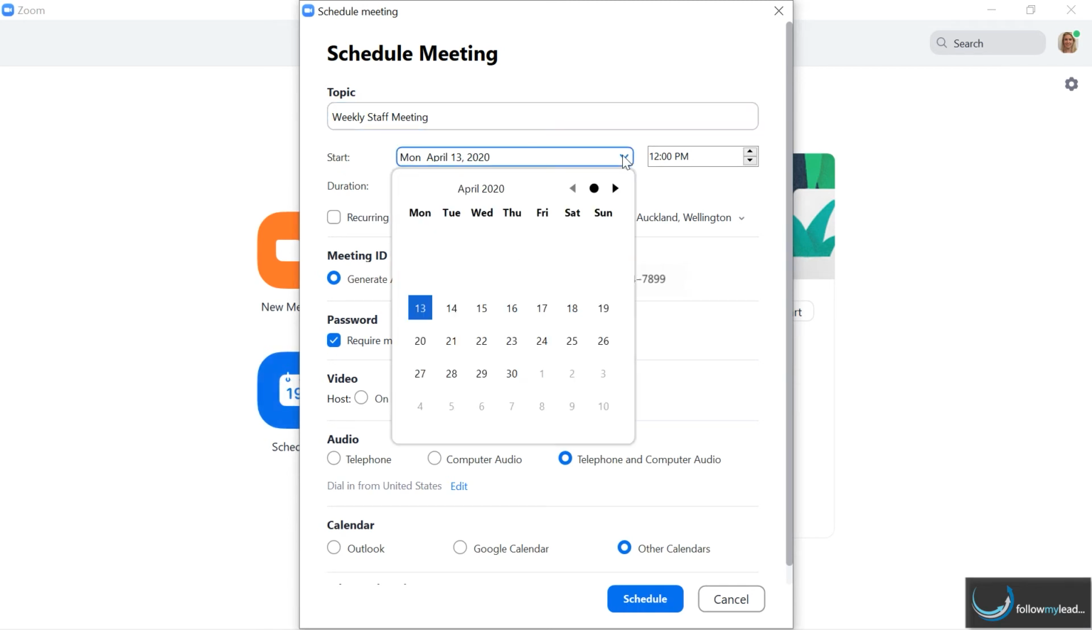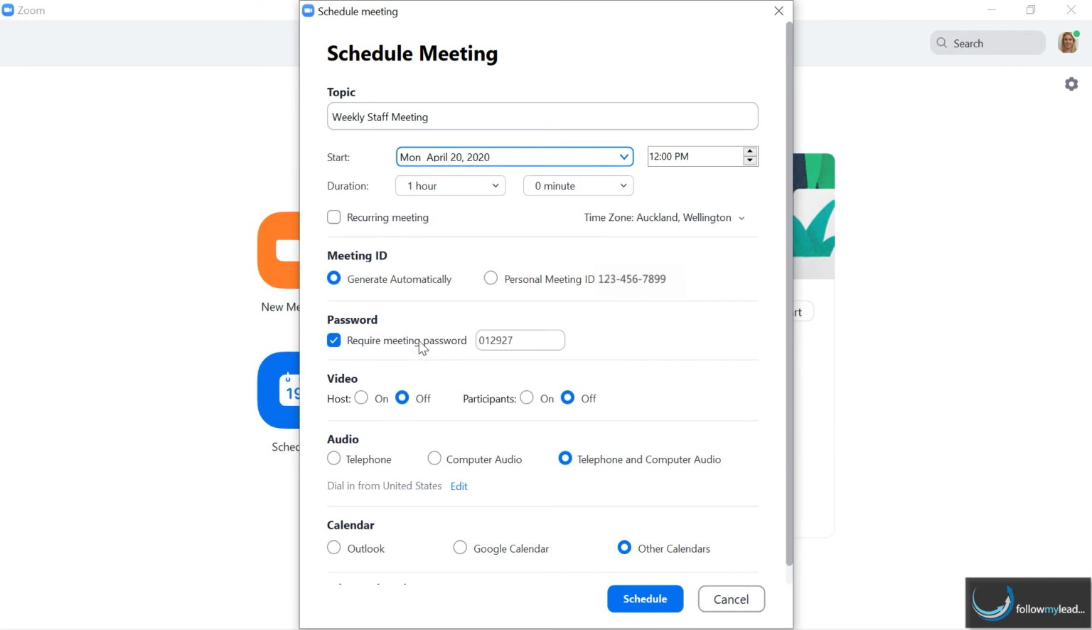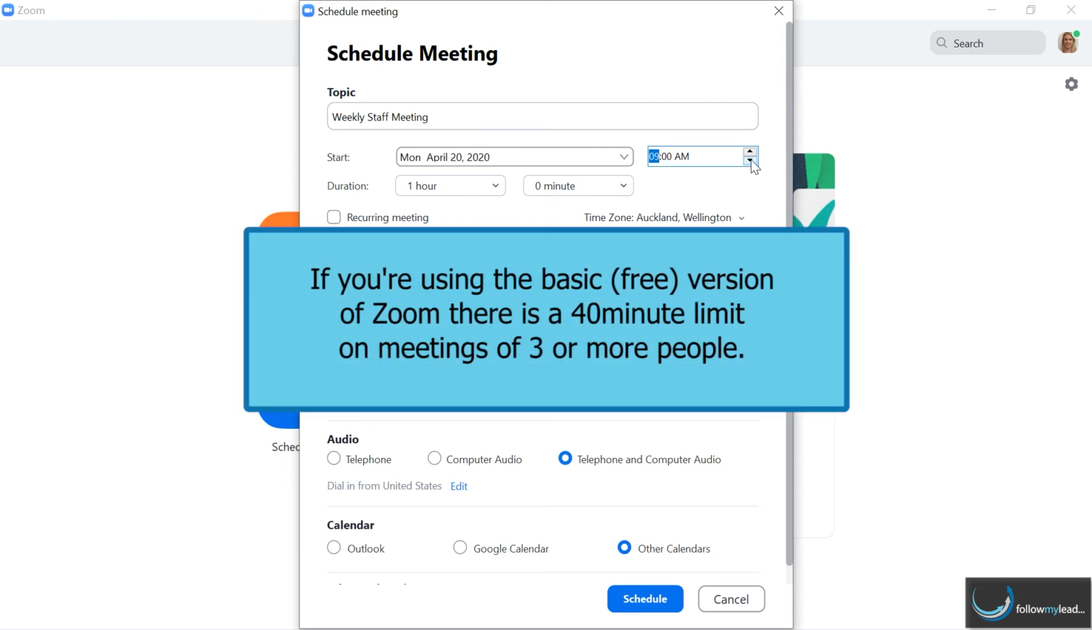You and your participants can join your meeting anytime before or after the scheduled start time, so choose the time you intend everyone to be ready for the meeting to begin. Next, select the approximate duration. This is only for scheduling purposes. Don't worry, your meeting won't end after this amount of time. However, it is important to note that if you're using the basic or free version of Zoom, there is a 40-minute limit on meetings of 3 or more people.